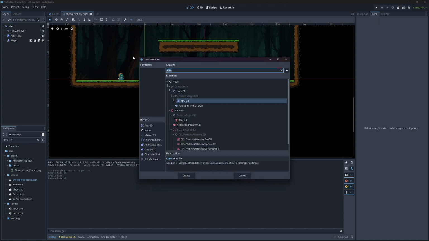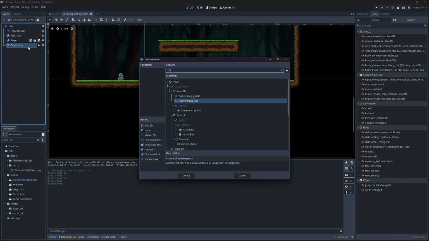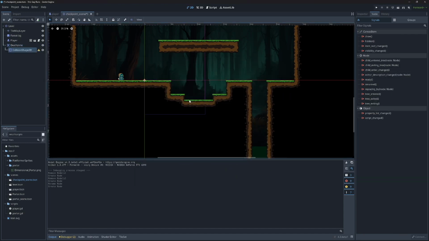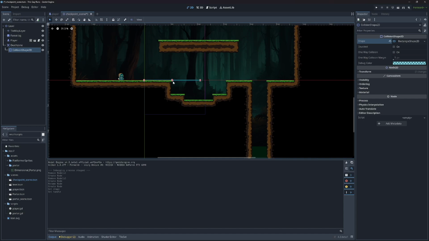So to do that, we'll go ahead and add an Area2D. And we will call this death zone. And then underneath there, we need a CollisionShape2D. And for this, we will come over to our inspector. Under shape, we'll grab rectangle. And then we can just sort of stretch it out like that and drop it down there.